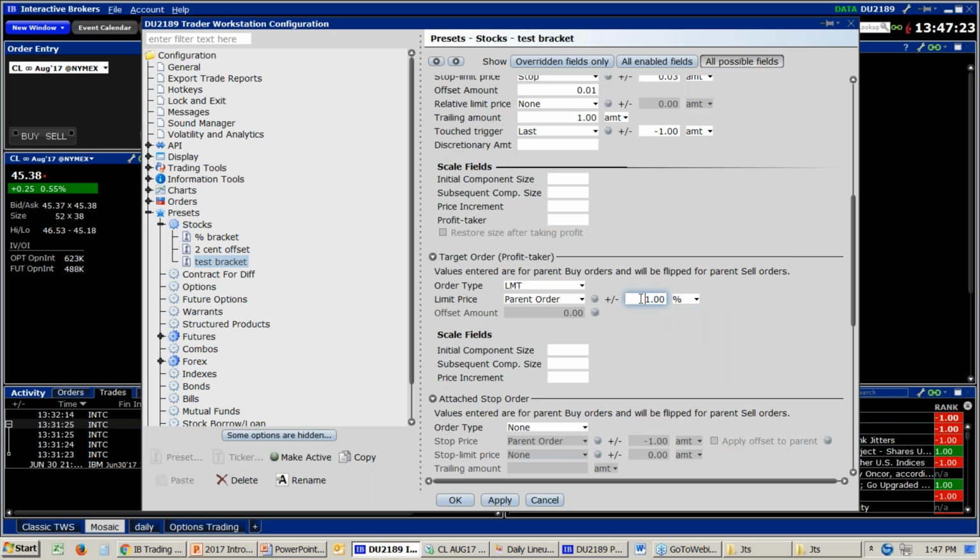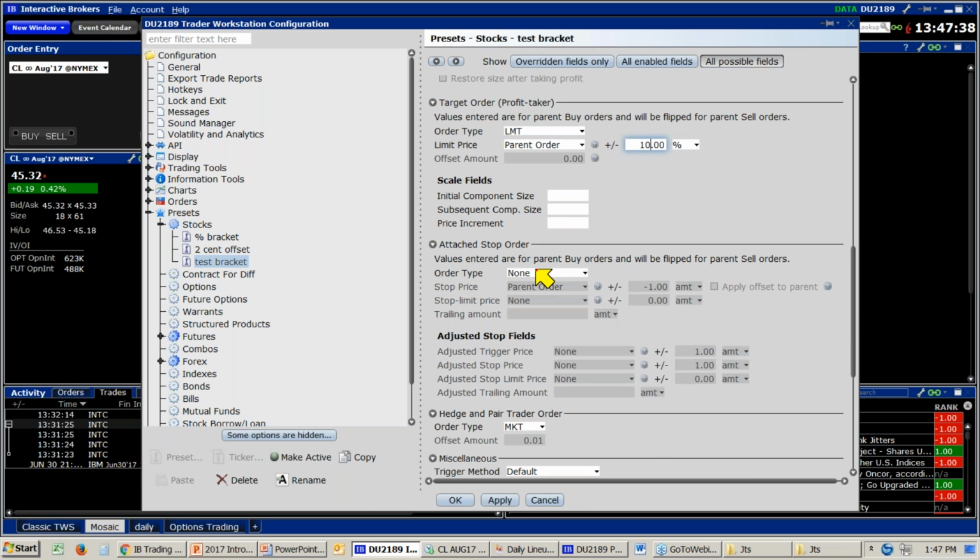So I'm going to choose this, and for round numbers so I can do the calculation, I'm going to put that at 10% above my parent limit price. Now also notice that your protective stop you can configure as well, but in order to configure it, you will have to choose from those stop orders that are available.